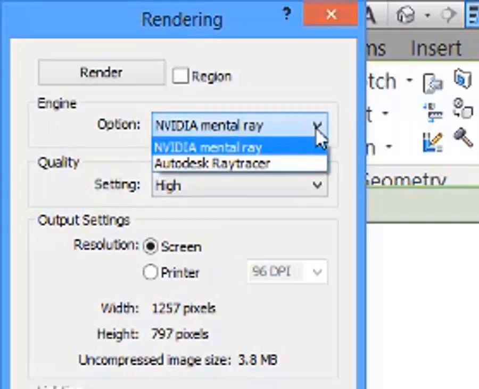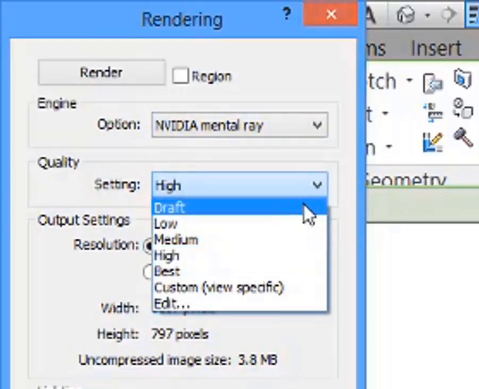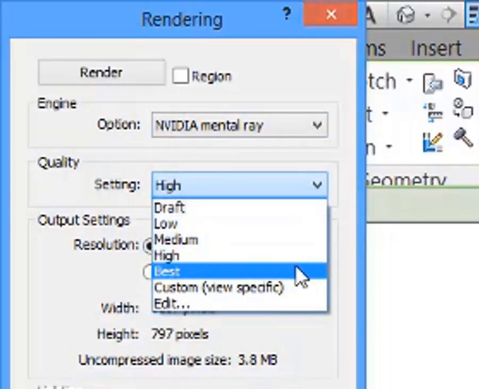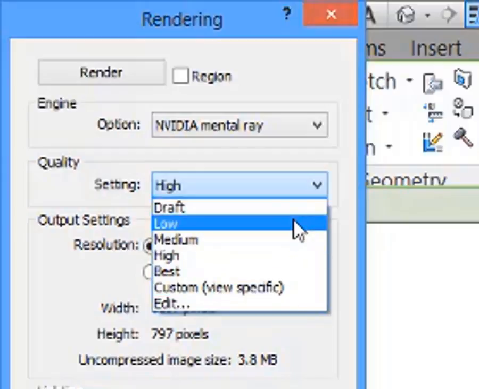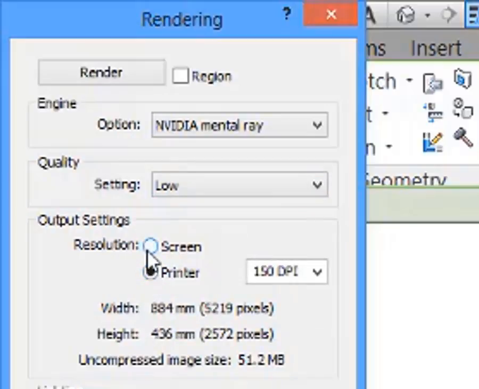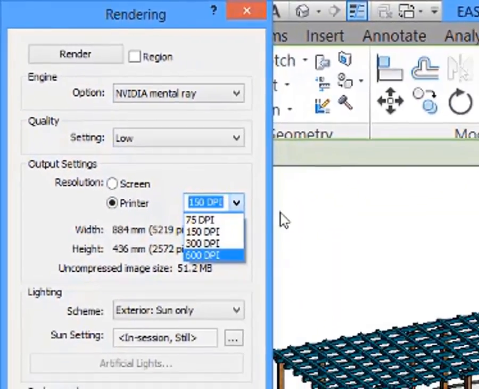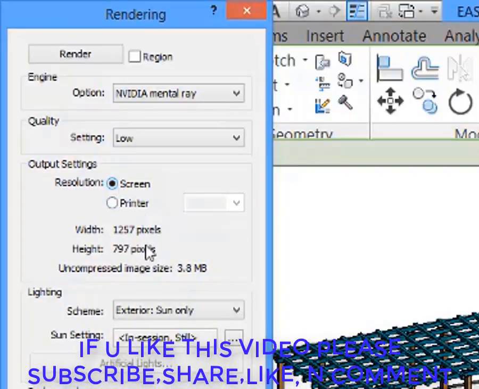We have the engine options: NVIDIA Mental Ray and Autodesk Ray Tracer. The first one uses my graphics card and the second one is the Autodesk Ray Tracer. And these are the qualities: draft, low, medium, high, best, custom, edit. I will set low first, so first we'll render in low. Now the output settings: resolution for the screen and for the printer. For screen there will be nominal resolution, but for printer we have 75, 150 desktop pixels. But if you take a large pixel count, then your file size will be more and the quality will also be good, but it will take a lot of time, so I will take only the screen option here.